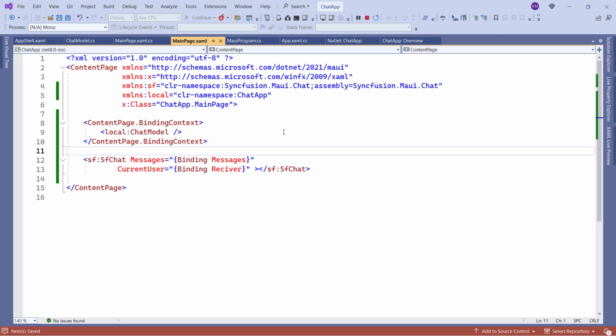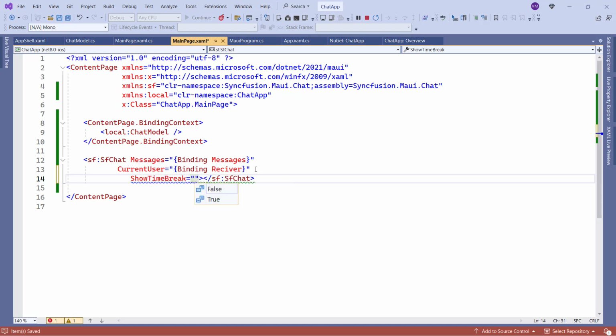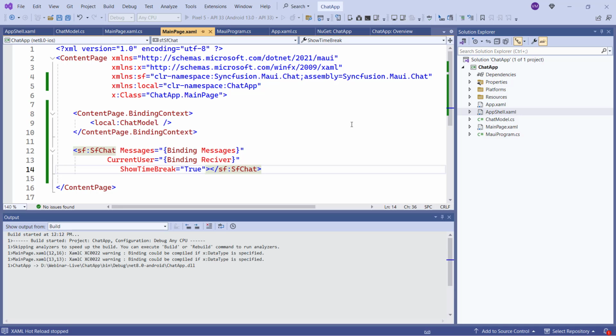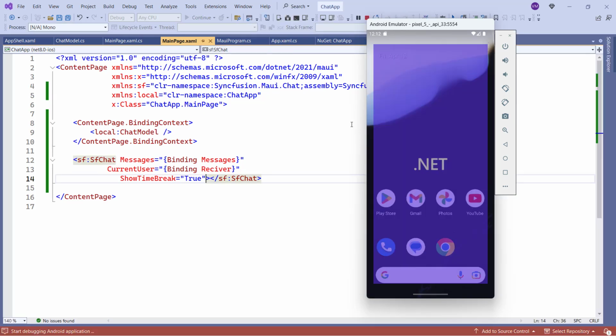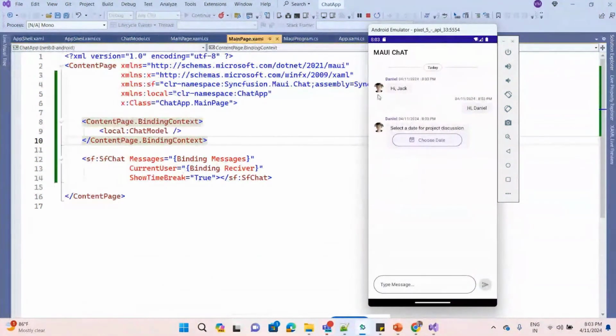You can also organize the chat with a date and time. To do that, I just enable the show time break property. Let me show you the chat. Okay, see here, an image is showed for the sender and time break is shown in the chat.